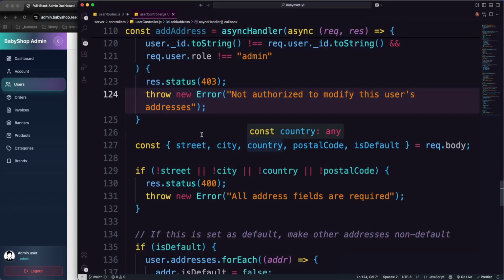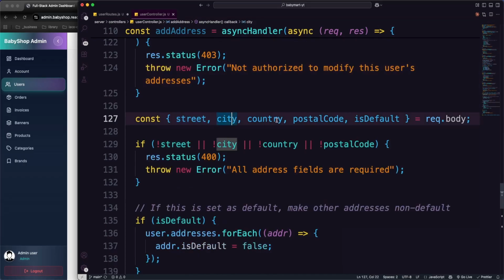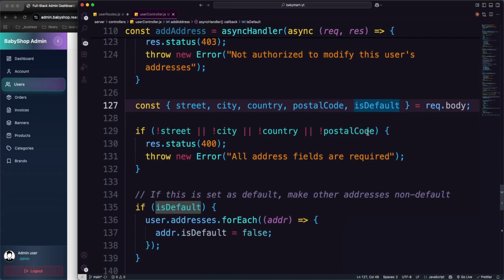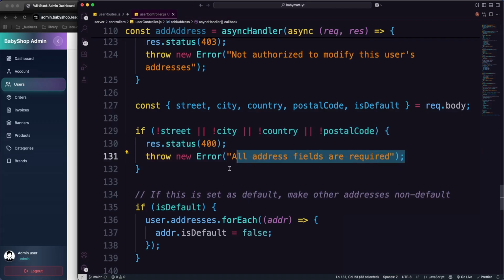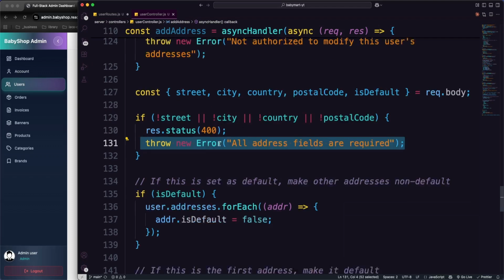But the good thing is that a user can also update their address. Now for the street, city, country, postal code, we're getting them from the request body. If none of these are available, like street, city, country, and postal code, we provide that all address fields are required. You can destructure the error to make it look more valuable, more easily guided. It's up to you, but I'm going to keep it that way.